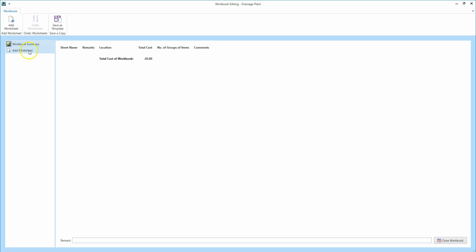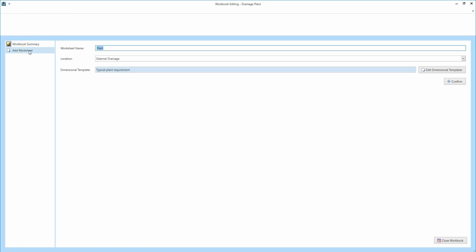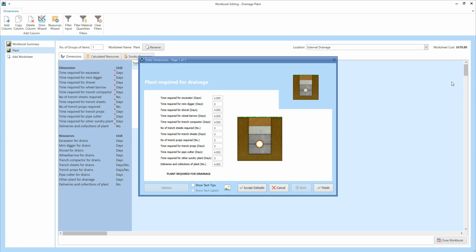Click Add Worksheet to add a new worksheet to the workbook. Check you're happy with the worksheet name and location. Then, as there's only one dimensional template, click Confirm to use the typical plant requirement dimensional template. We can now work through the dimensions wizard. There's only one page. All you need to do is enter the amount of time each tool or plant item is required for. I need the excavator for half a day.